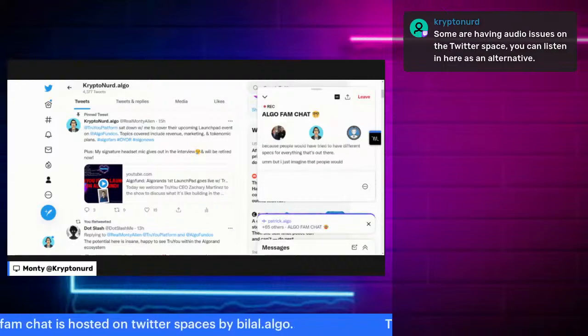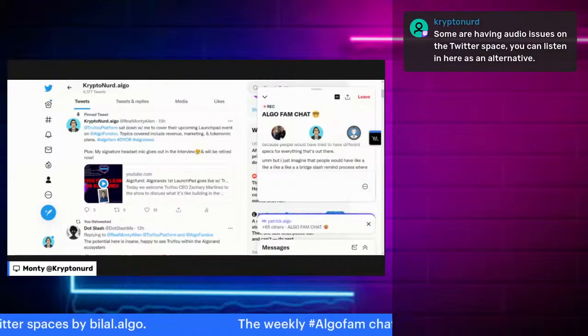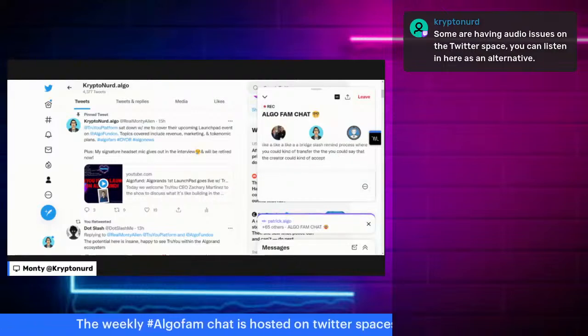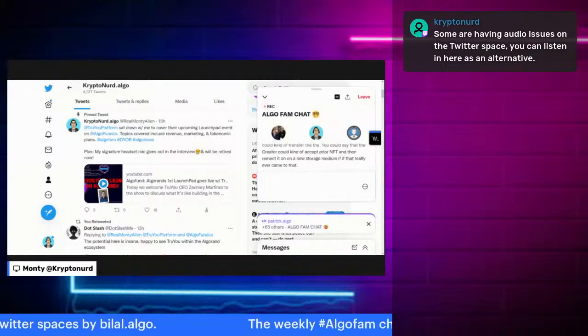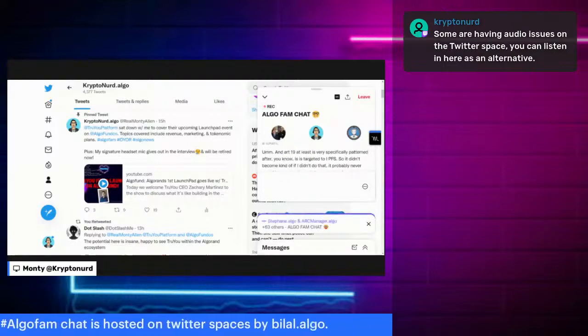But I just imagine that people would have a bridge or remint process, where the creator could accept prior NFTs and then remint them on a new storage medium if it ever came to that. Yeah, or we needed a change to be able to edit the URL through a configuration. Yeah, that would be the ideal, honestly.